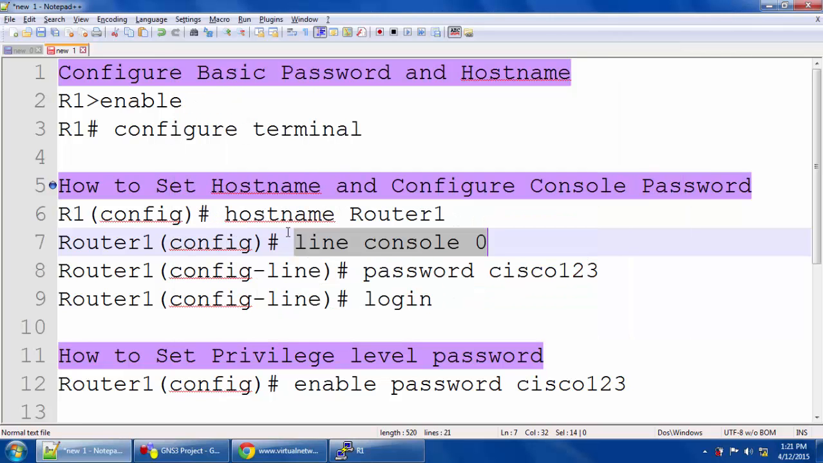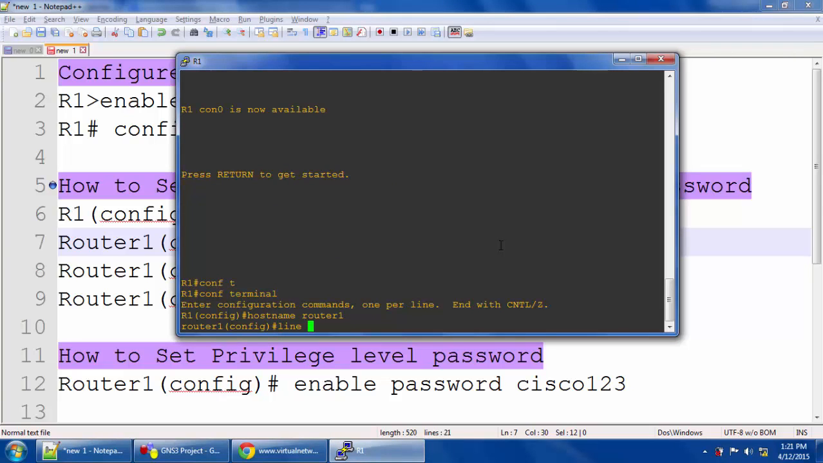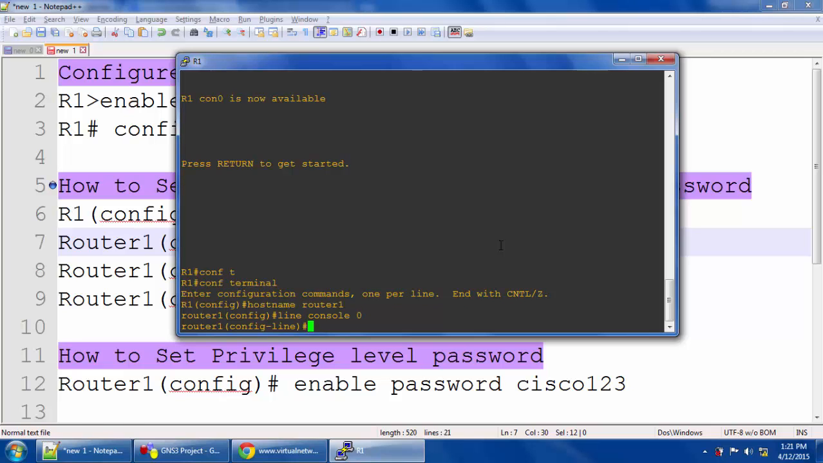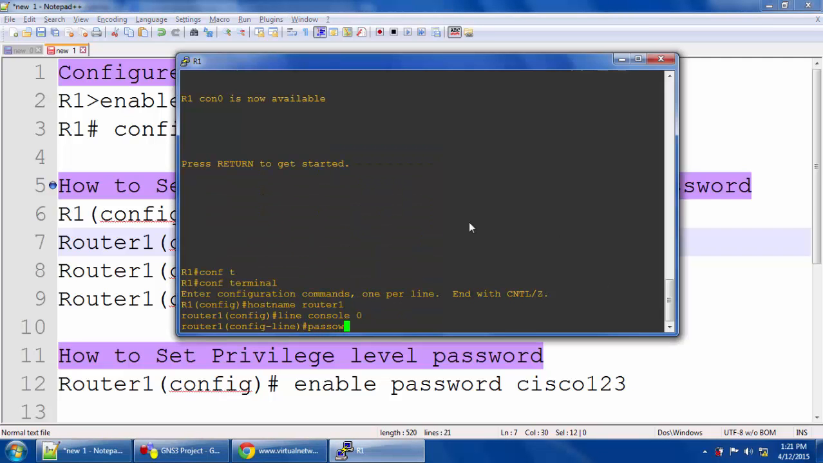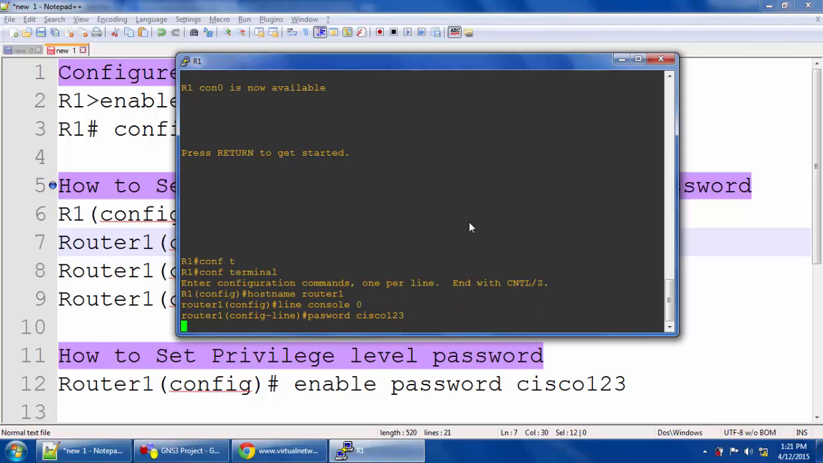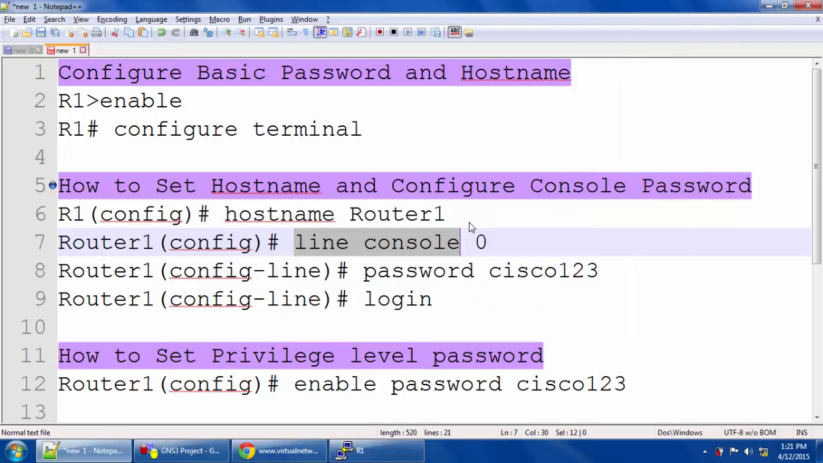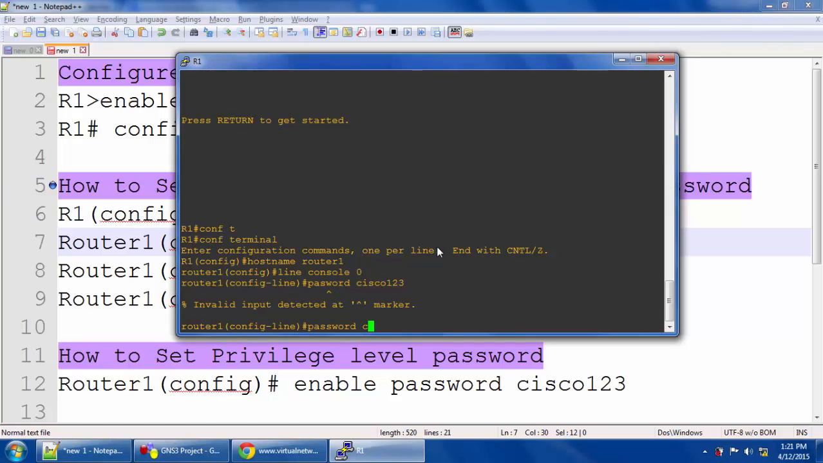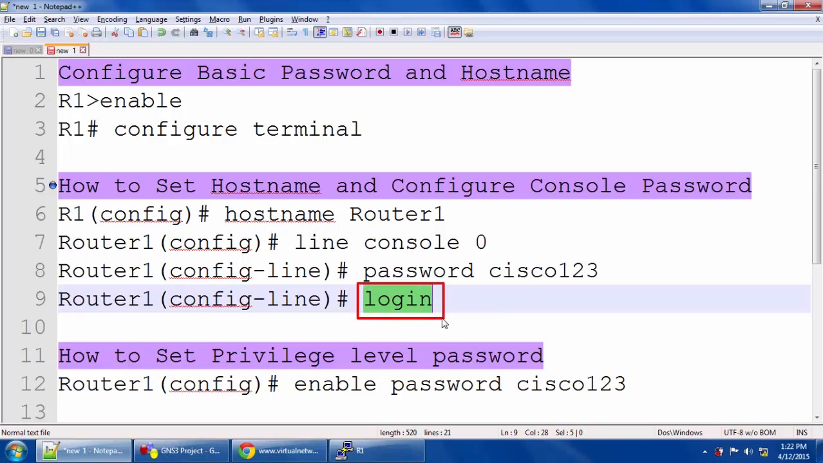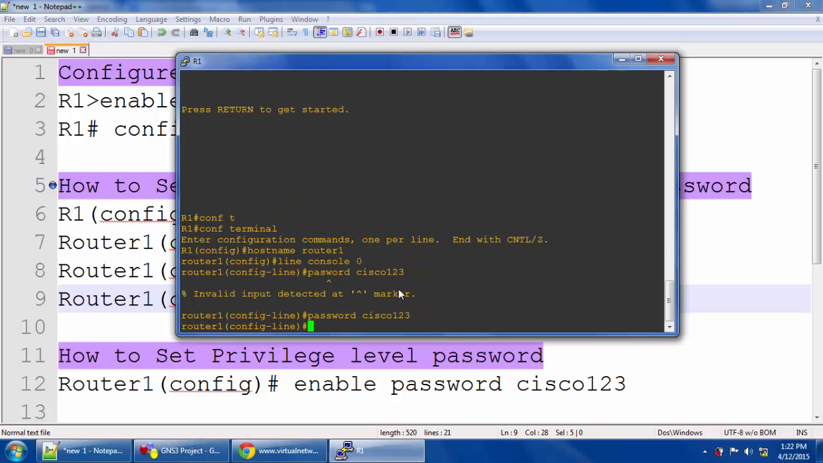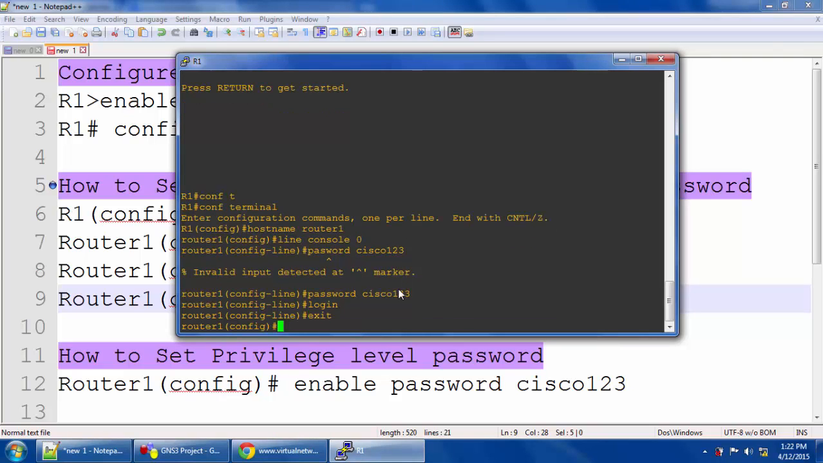Next I want to set the console login password. Go to line console 0. To set the password, what is the command? Password and then your password. My password is Cisco123. Once you set it, type this command: login. This command is used for console login purposes. Just exit, come back, exit, then exit.